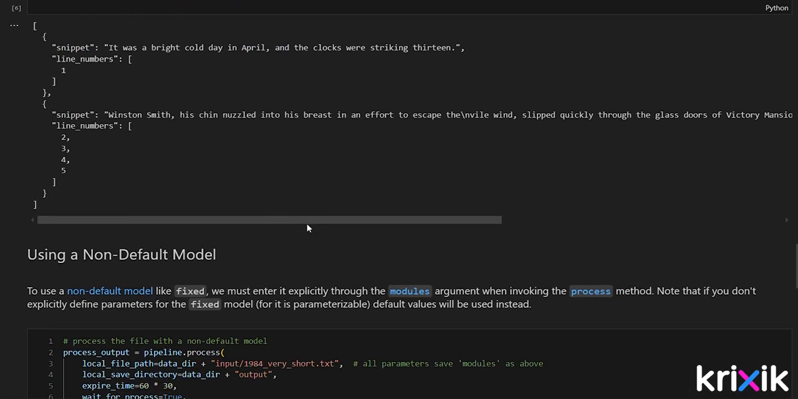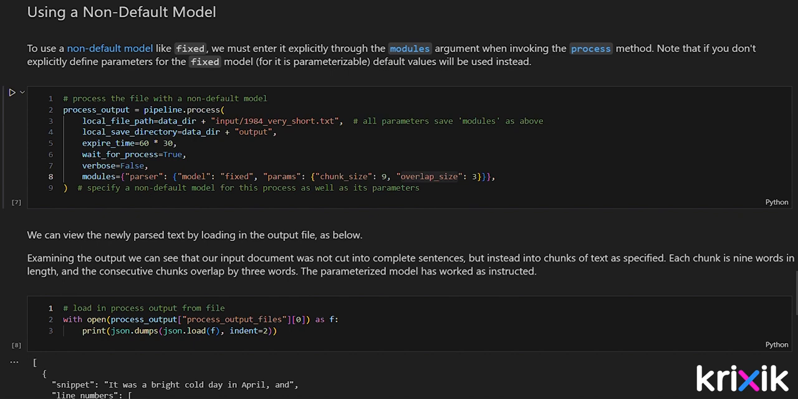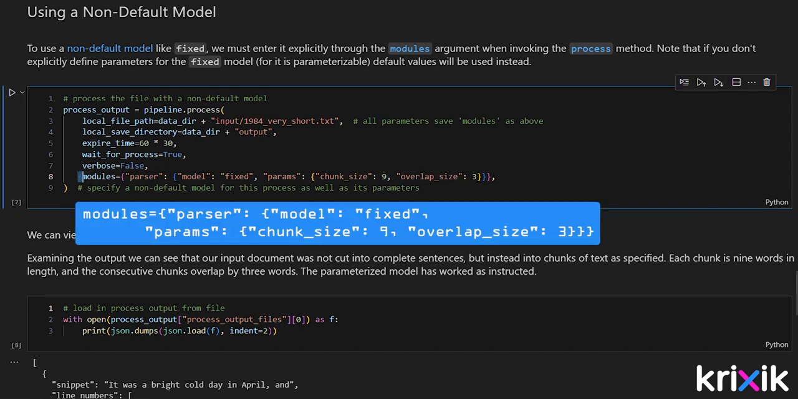If you wish to use a model that isn't the default model, use the module details method or check our documentation, which is linked to below, to see a list of all available models. Then simply add the optional modules argument to the process method. It's included at the bottom of this code cell, specifying that you wish to use fixed, a Krixik-made option.